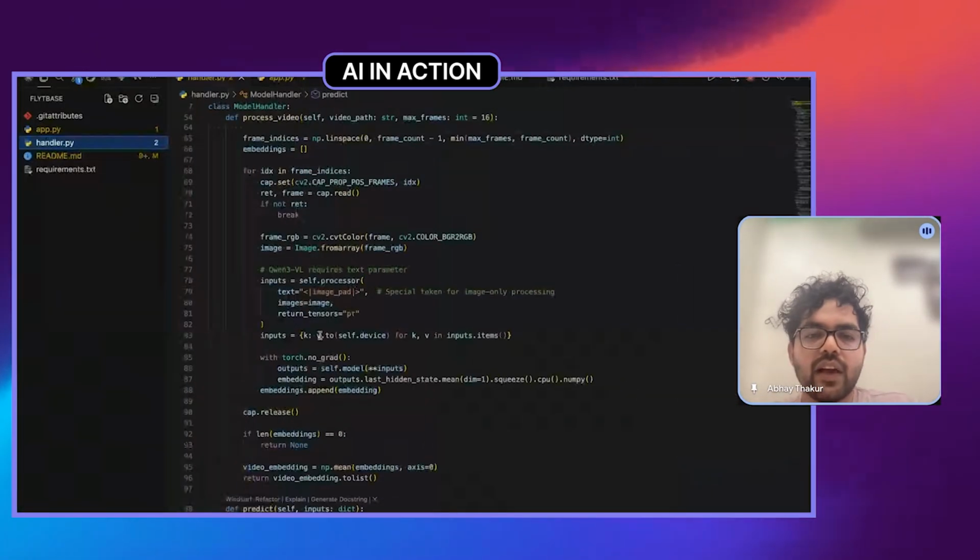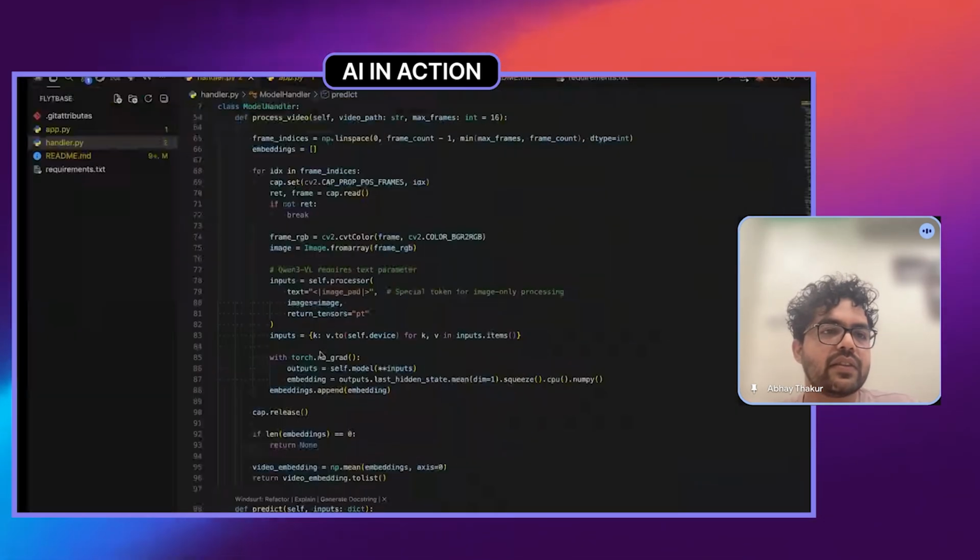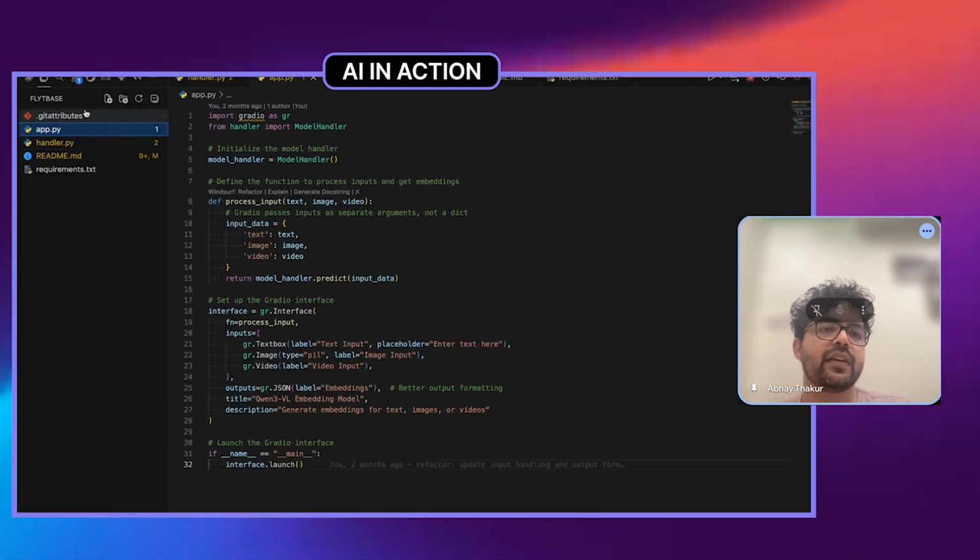Okay, I hope this is visible. Aryan, is this visible? Yes, yes, it's visible.